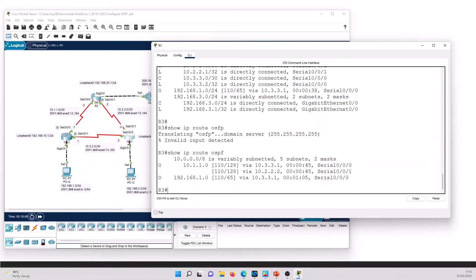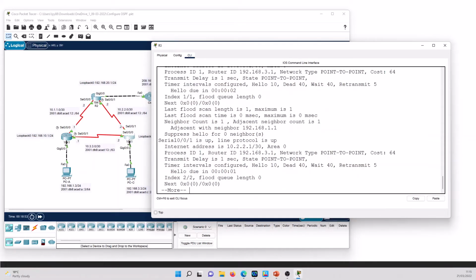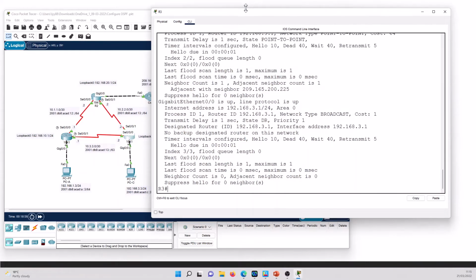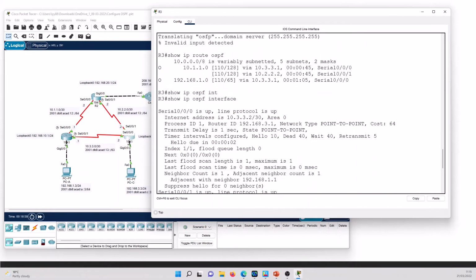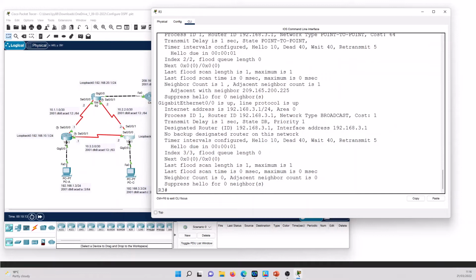Then we can check the cost by using show ip ospf interface. We'll see all the interfaces configured for OSPF. For the serial interface, the cost is 64. How do we get the cost? It relies on the interface bandwidth: the reference bandwidth divided by the interface bandwidth gives us the cost value. For the gigabit interface, the cost is 1. So to reach the network from R3 to R1, the best path is through the bottom link.